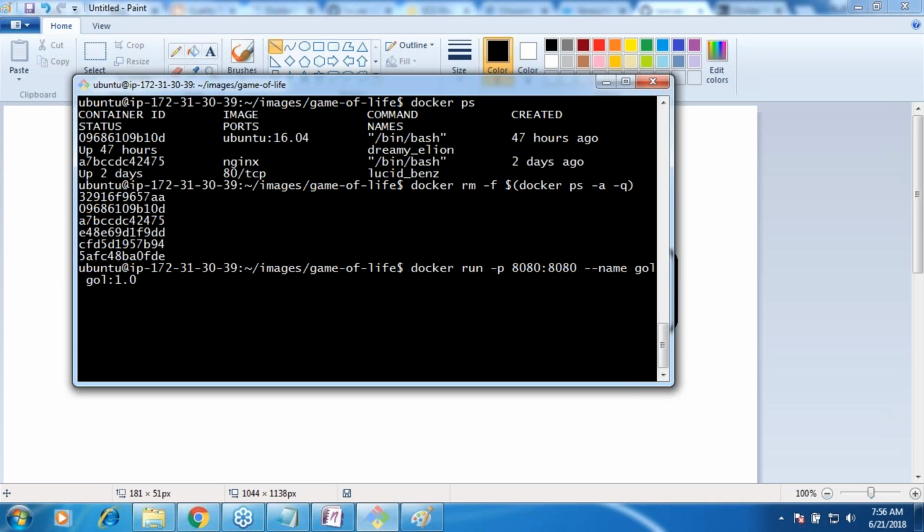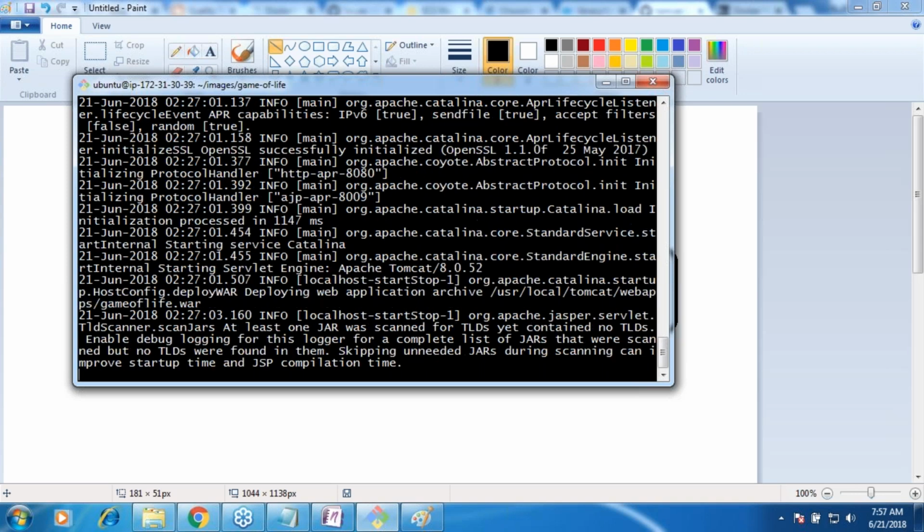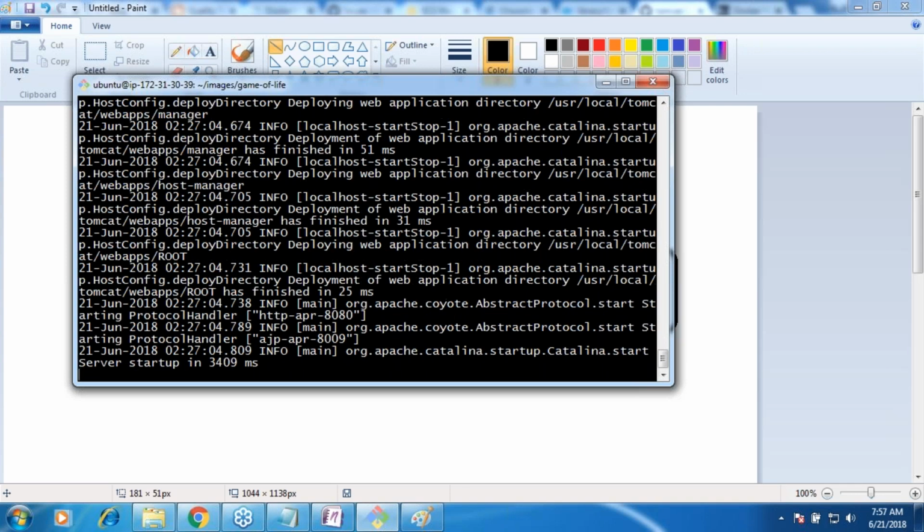But actually it will not be pingable because it is a network within the EC2 machine, not outside the EC2 machine. All right. So let us see what happens. What is the mode in which it is running now? Attached mode. Whenever you are seeing any logs, it is attached mode.